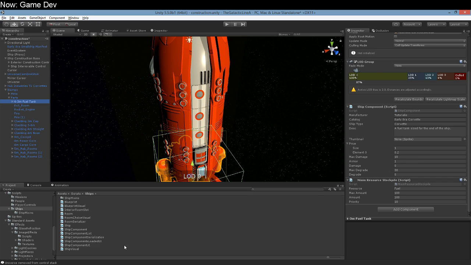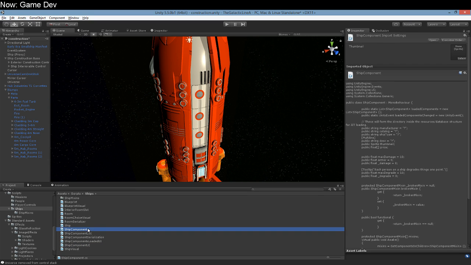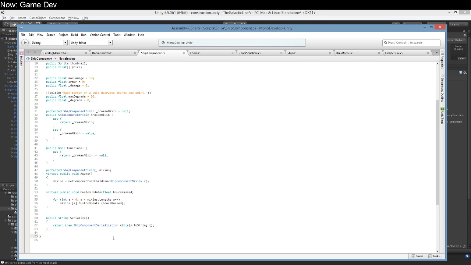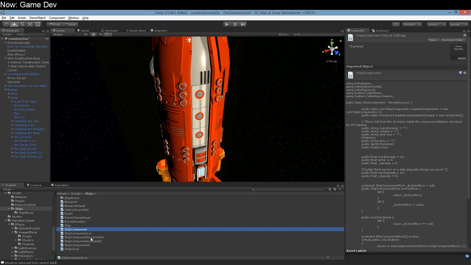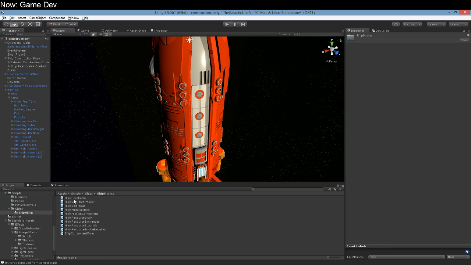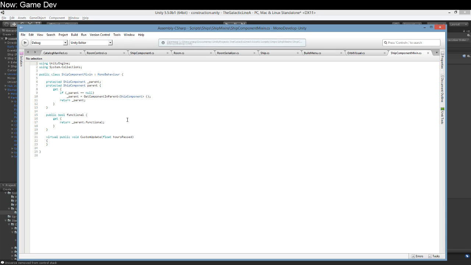Alright, well, let's see how that works. Let's go ahead and pop something up and implement some reflection. Public string serialize. Oh, wait, I've already got that. Look at this. Return new ship component serialization this to string. That's the ship component. I don't want the ship component. I want the ship mixin. There it is. This is what I wanted.